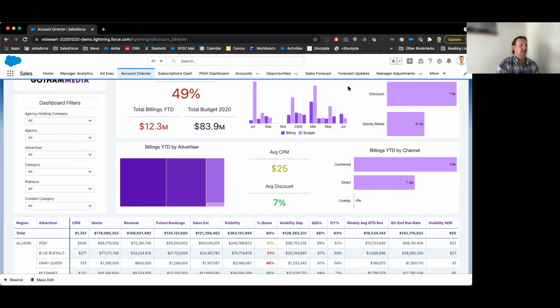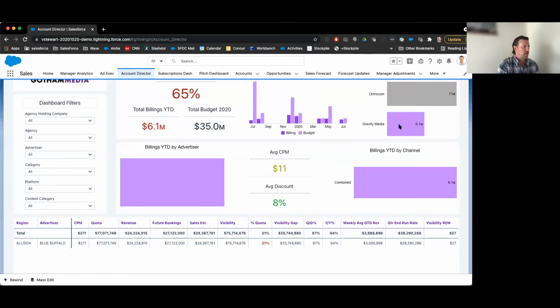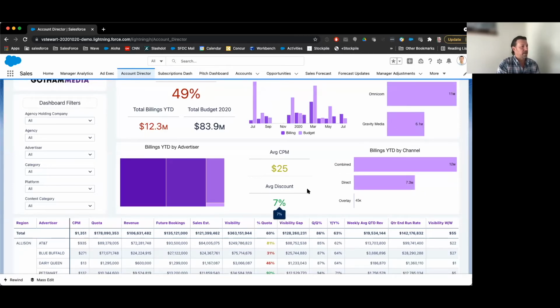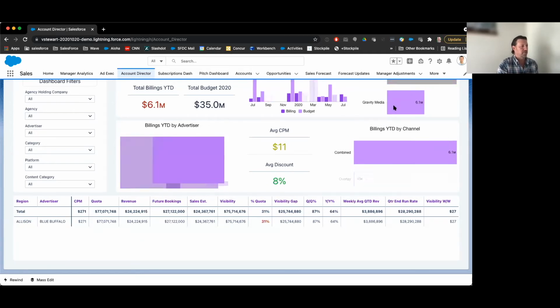And of course, it's all interactive, right? So I can start to maybe focus on Gravity Media and then see all the numbers change to show just how that one agency is doing. And the other thing that this dashboard has are the deep dive metrics down below, right? So I can see in detail now cost per mile, quota, revenue, future bookings, estimates, visibility, your percent to quota, whatever detailed metrics are necessary for your sales users to understand their business. You can put those right at the bottom of the page. And those, of course, filter just like everything else. So it's real simple to get down to an individual advertiser or agency and see how that customer is doing.